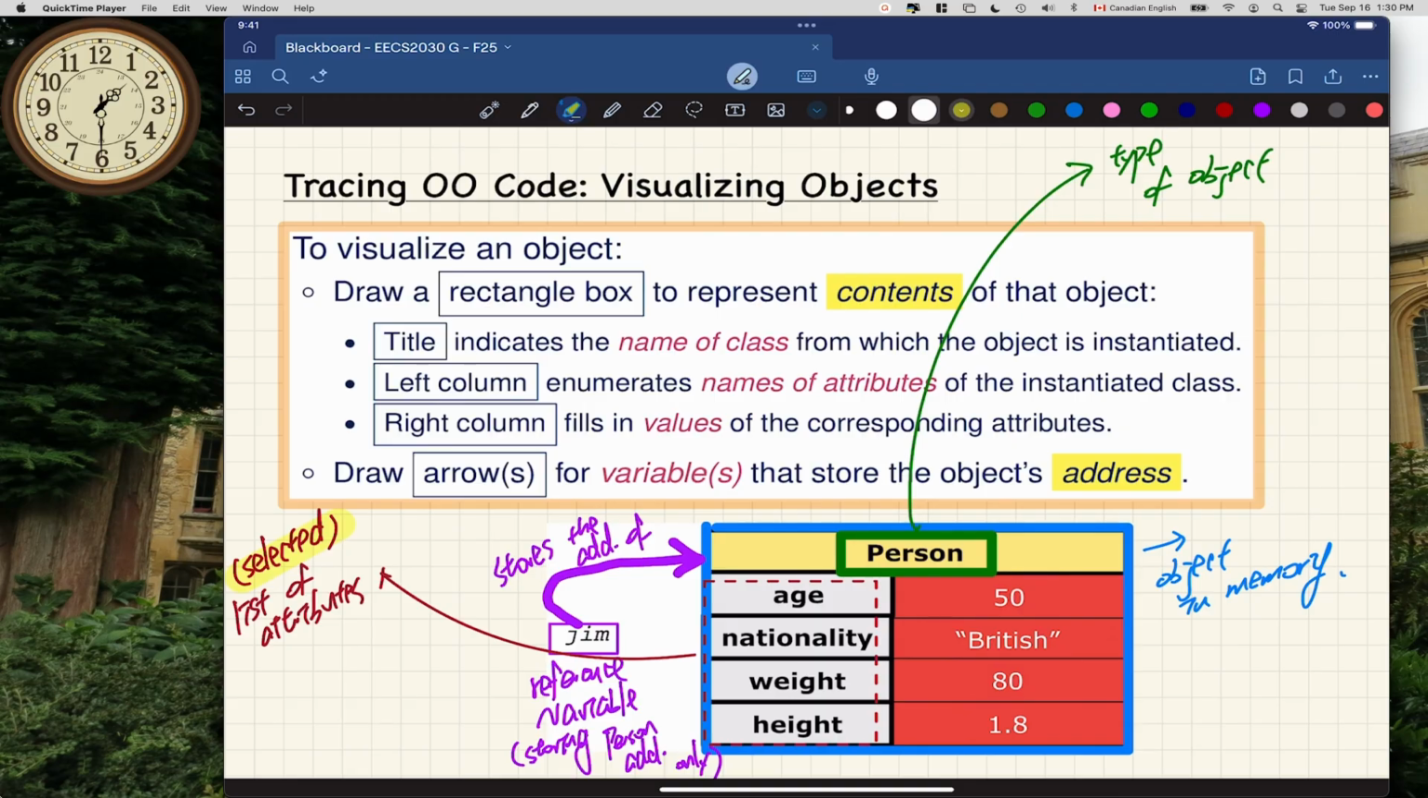And the final part will be object-specific or instance-specific attribute values, which will be right here. So these values over here, these are instance specific.